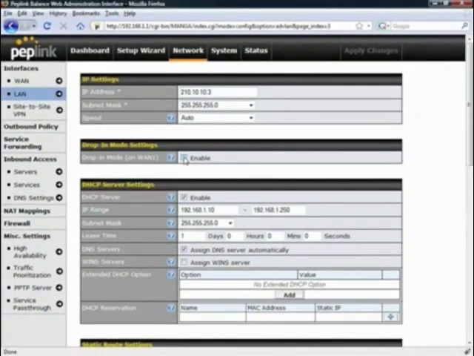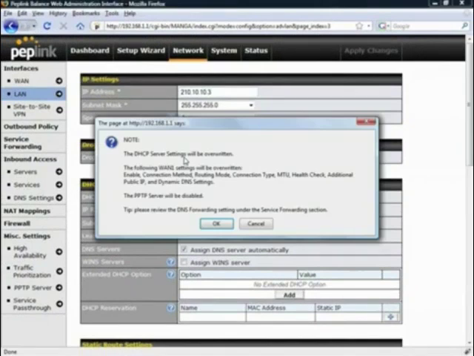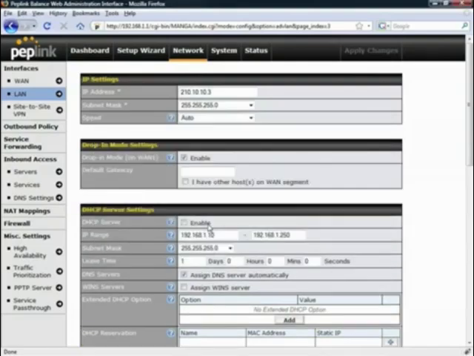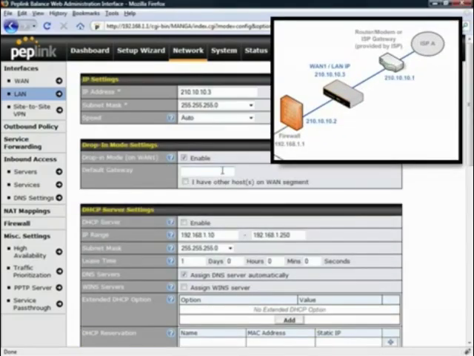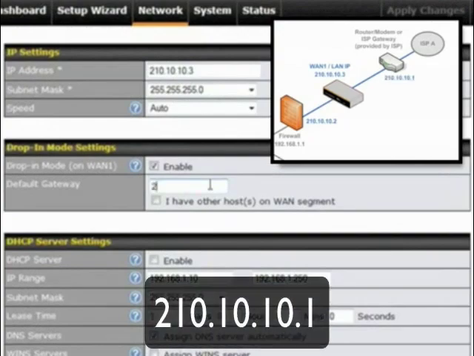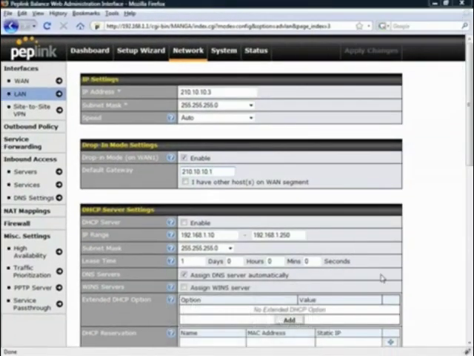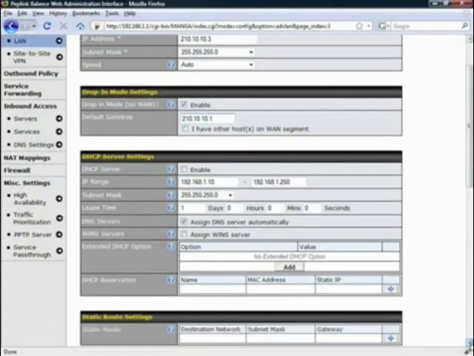A note will pop up to warn you that enabling this feature will overwrite some settings for the WAN 1 port. Click OK to continue. Enter 210.10.10.1 for the default gateway, and then click Save to save these settings.